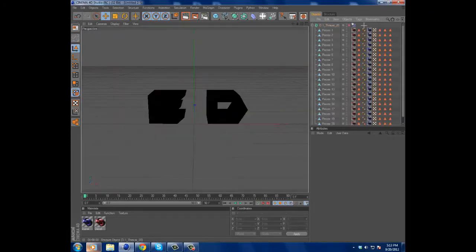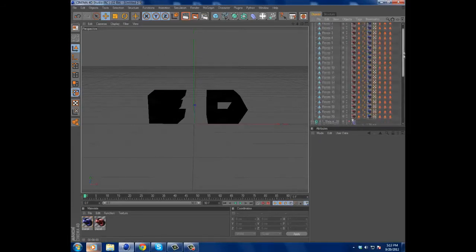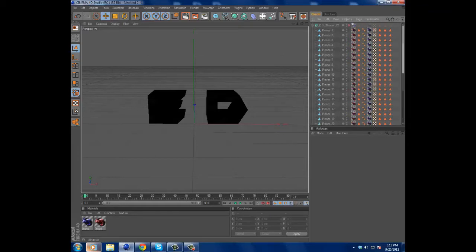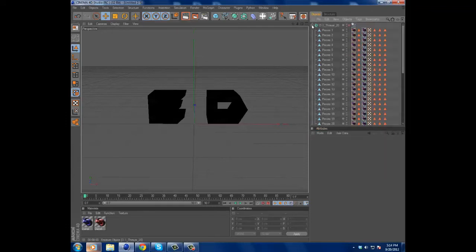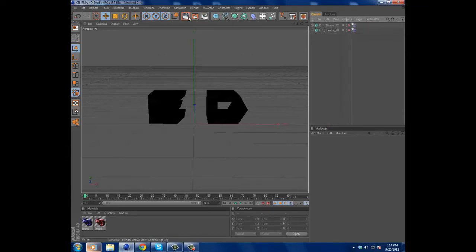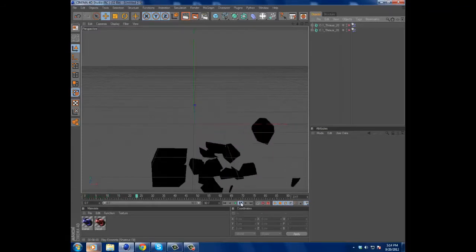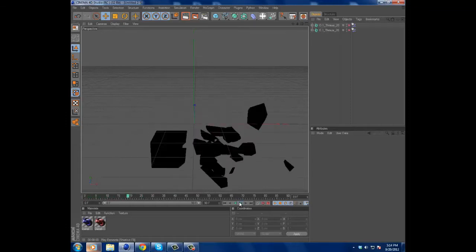To fix that, open up the fractures, scroll to the bottom and select all the Phong tags. You have to select all of these Phong tags right here, and either make the angle 0 degrees or just delete them. Deleting them would be much easier. So now it should look perfectly normal. If you play it out, they just break and fall. That's all they do. They don't do anything except break and fall.